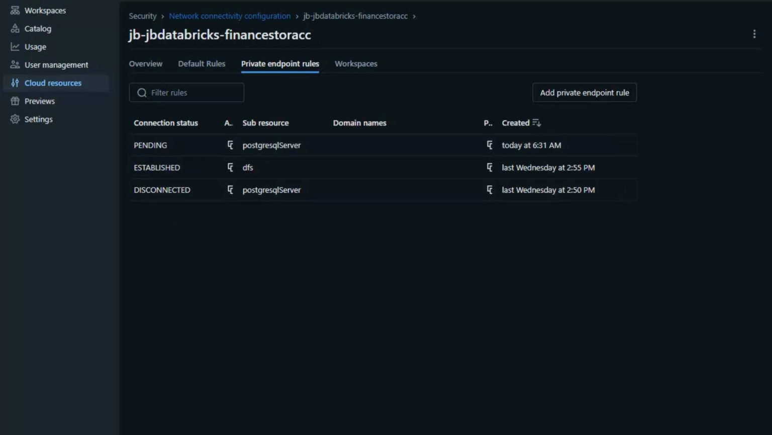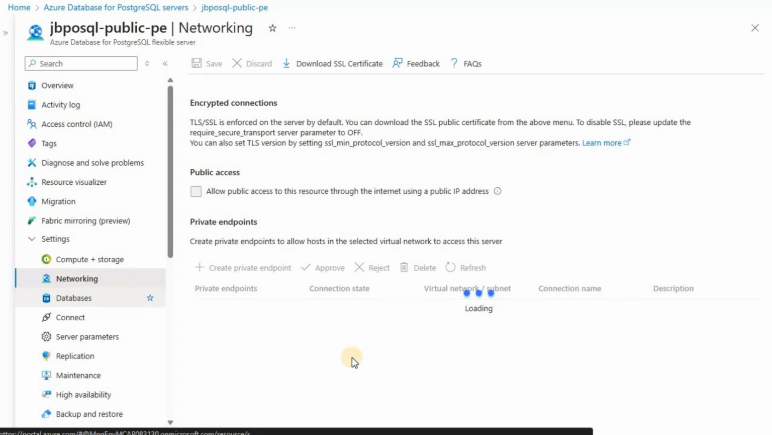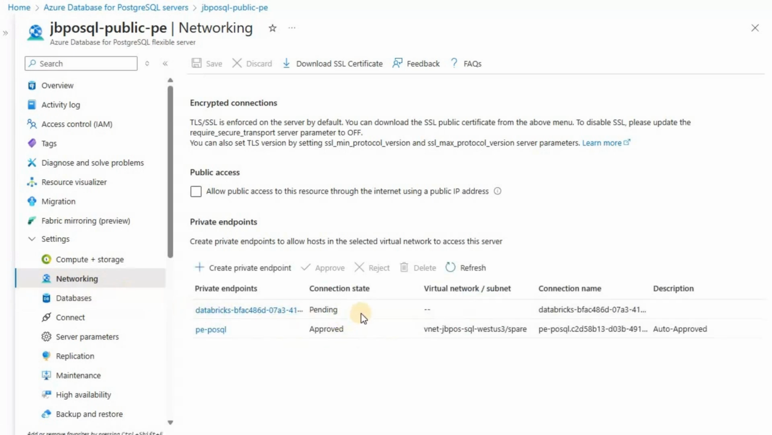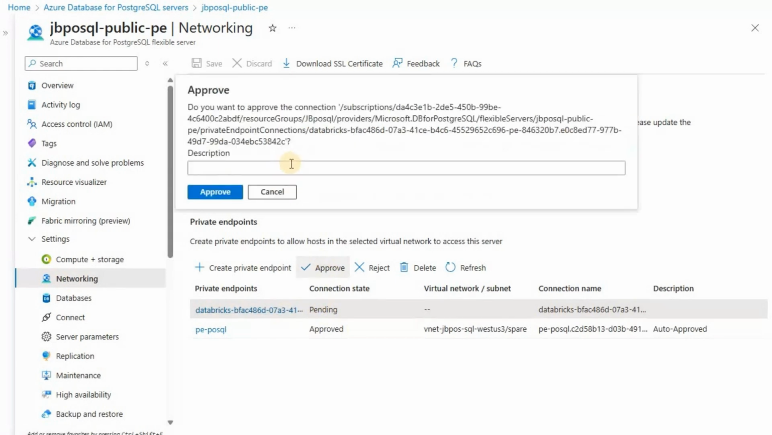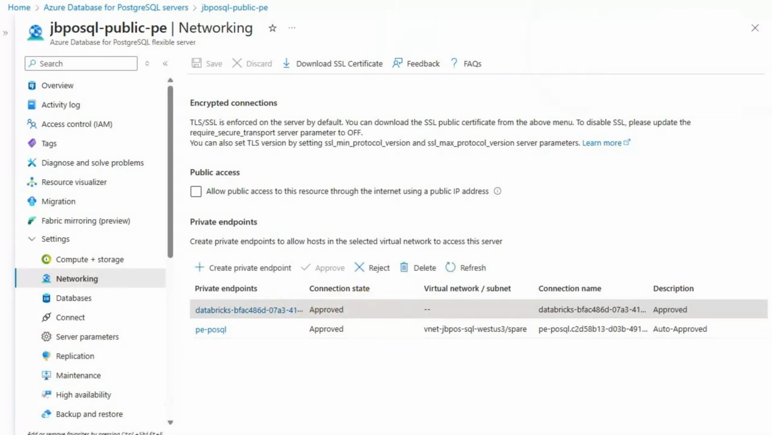So what we'll do, let's go back to our PostgreSQL and then let's go to the networking here. And then if you see here, we have this particular private endpoint in pending section. So let's approve it. Yep, it's getting approved. Once it is approved, we will be able to see a connection status of established as far as the Azure Databricks is concerned. Let's wait for it to complete. Okay, it is approved now.